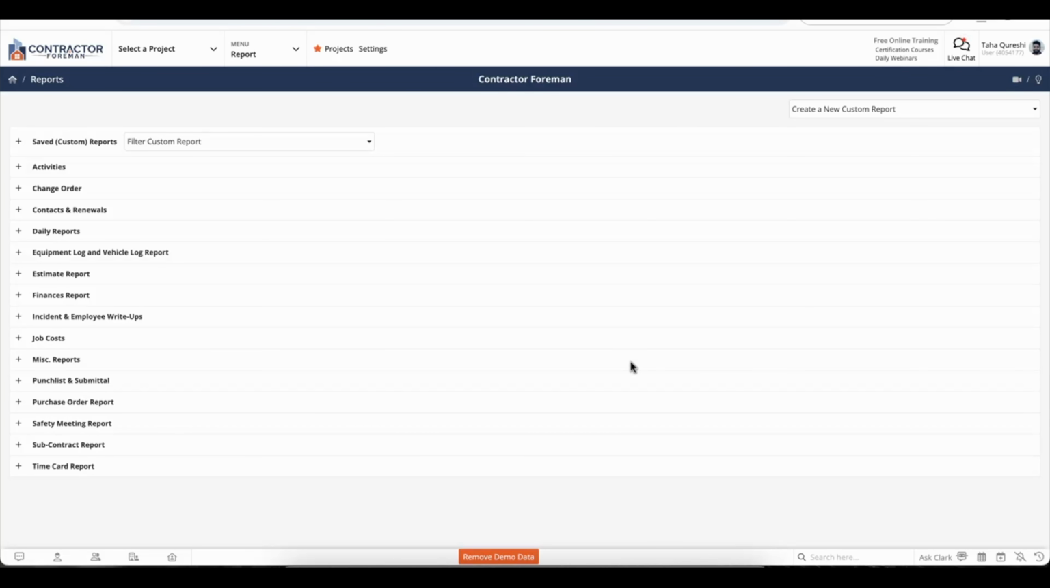The reports within Contractor Foreman cover a lot of different modules, including bills, change orders, contractors, customers, employees, time cards, projects, purchase orders, and more. And it's not only for financial tracking and for tracking invoicing, payments, or job costs, but can also be used for operational reasons, such as tracking the different submittals on a project.